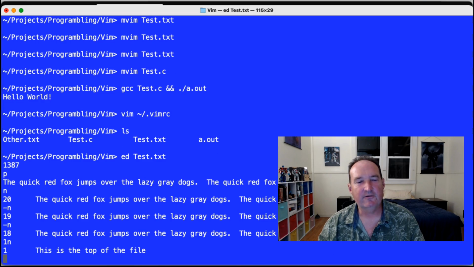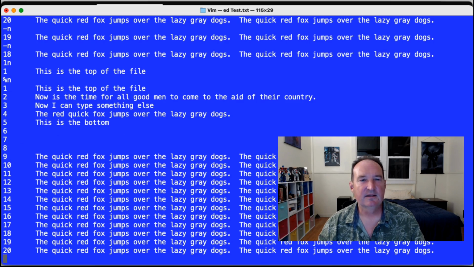Let's print the whole file. Percent is the whole file. And remember, we use that in Vim to search and replace the whole file. So percent is the whole file. %n displays the whole file with line numbers.